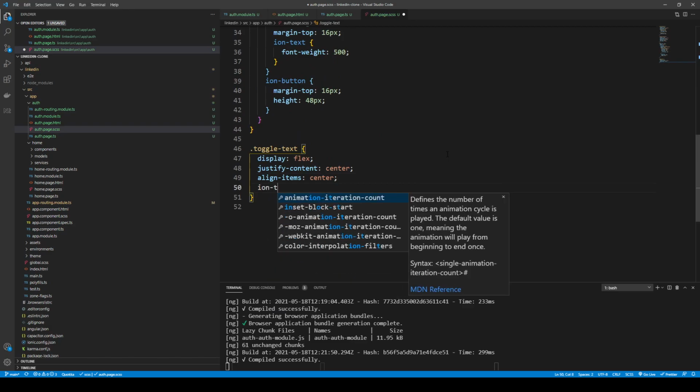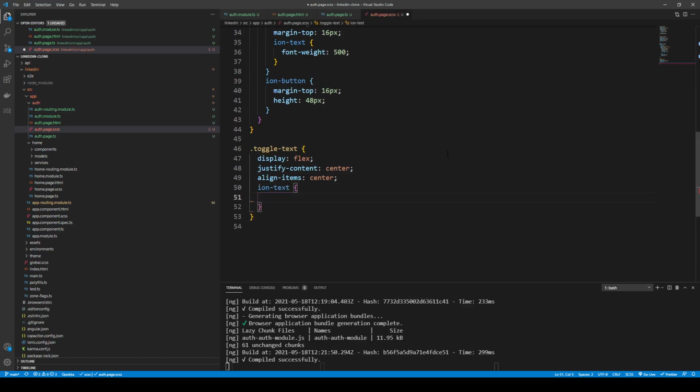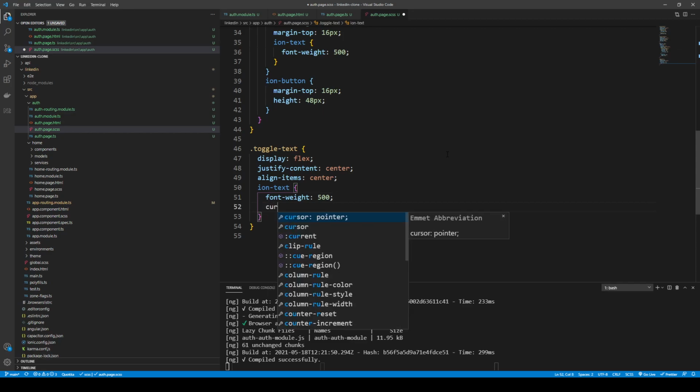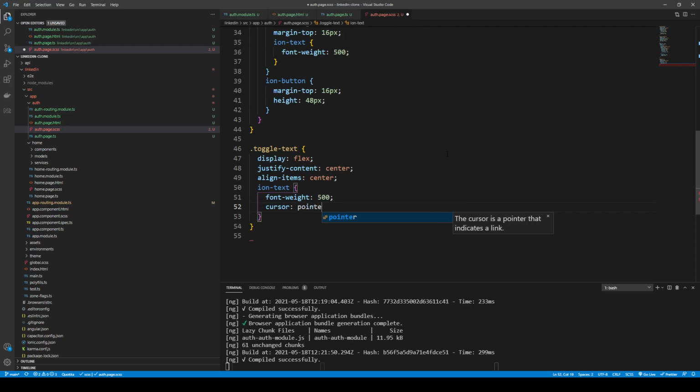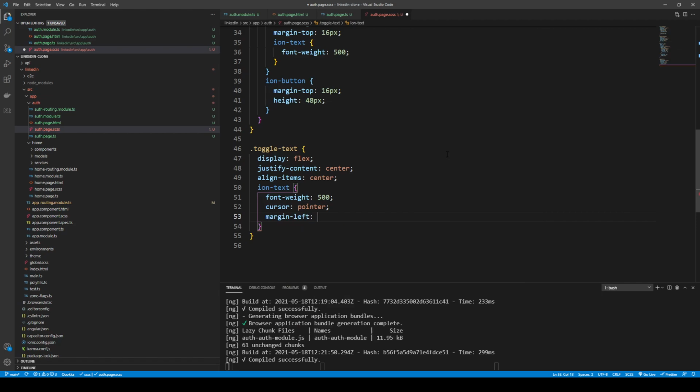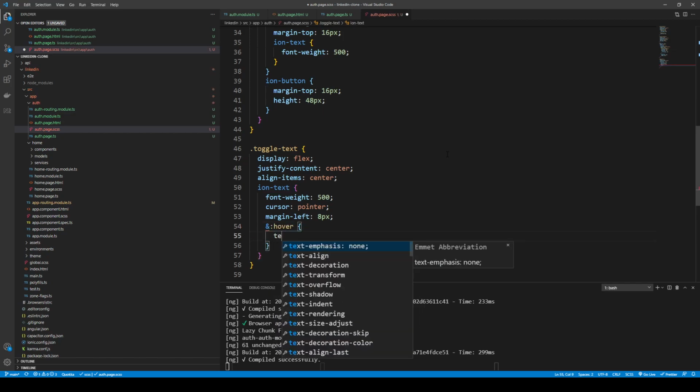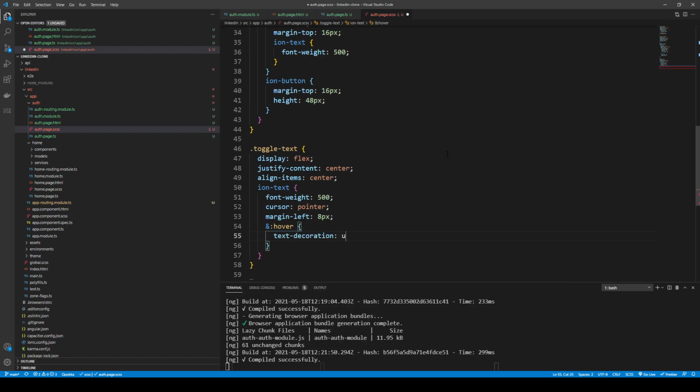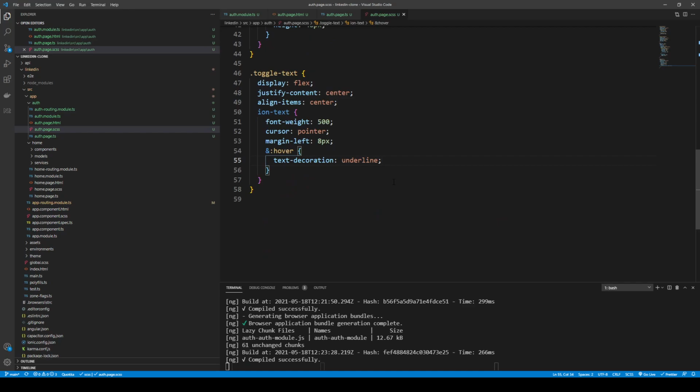And then the iron text here, once again we can make the font weight 500, and if you're seeing patterns that you'd like to refactor, please feel free, but I'm just going to stick to this mode here. I'm going to make it such that when you hover over those links, it looks like it's a button. So I'll make the cursor pointer, and I'll give this one a little bit of margin left to space it out a little bit. And in the event that you hover, we want to have the text decoration equal to underline. So let's save that.